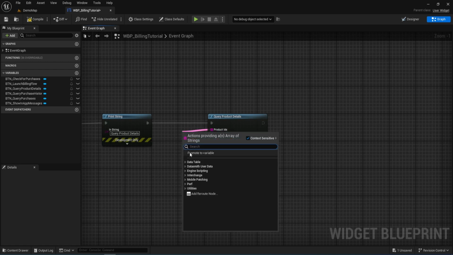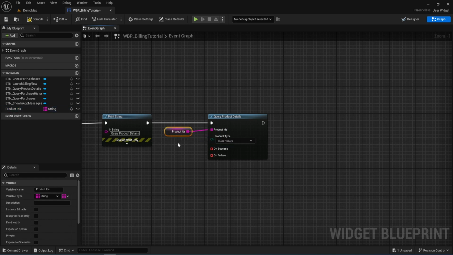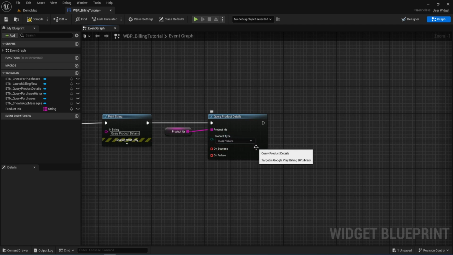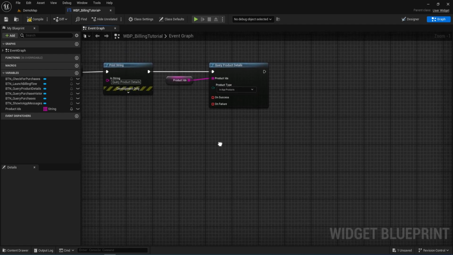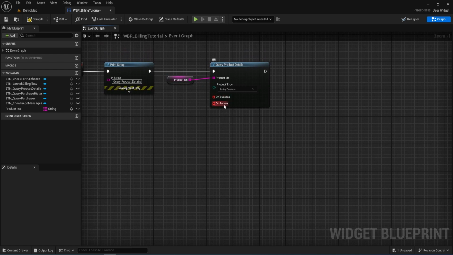So for now, let's promote this to a variable. And in theory, this will be filled with the product IDs that match this product type. And that, again, you'll get from the Google Play console. The product type can either be in-app products or subscriptions. For now, let's select in-app products. Finally, we'll look at the onSuccess delegate and the onFailure delegate. The query product details is an asynchronous blueprint function, and once it's complete, it will then trigger these 2 delegates. This line here will trigger immediately before the onSuccess and onFailure delegate.